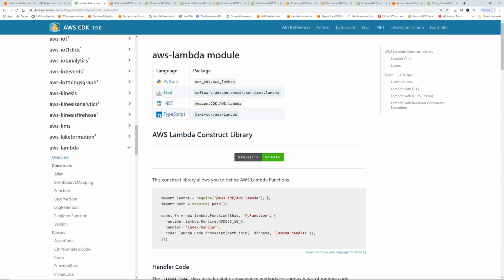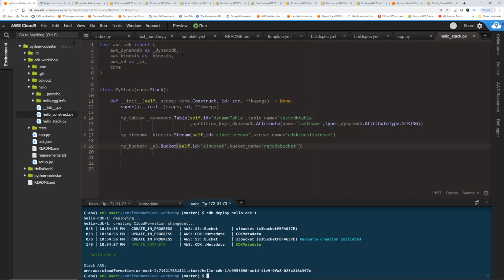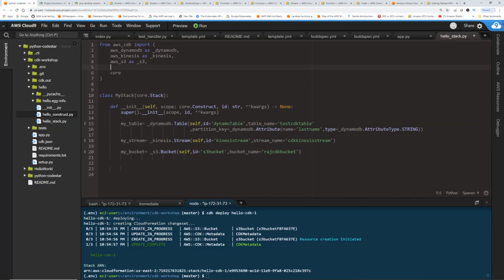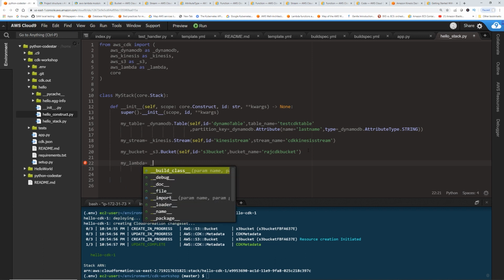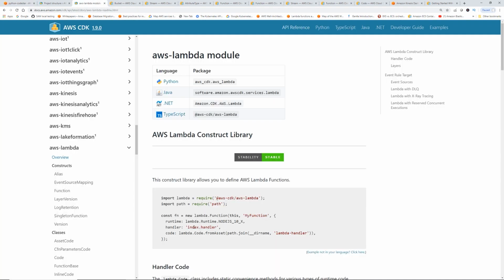Create overview. First things first, we need to import aws_lambda. So we go here. Click aws_lambda as _lambda. Okay. My Lambda. So Lambda is a little bit involved. _lambda dot. Okay, so if we go back to the TypeScript example, this uses the method function. Okay, and then it has a bunch of stuff.